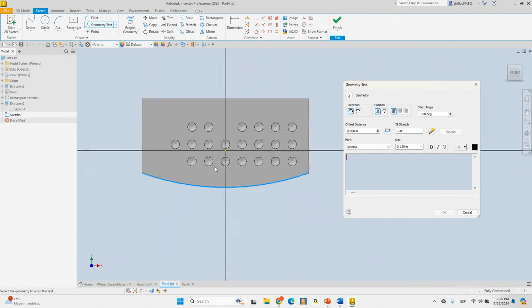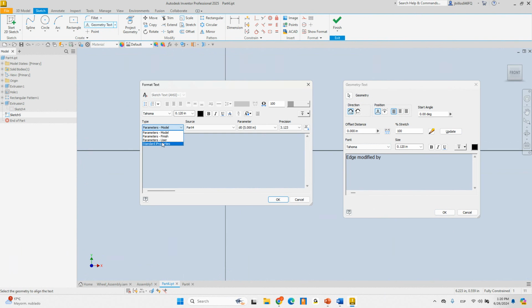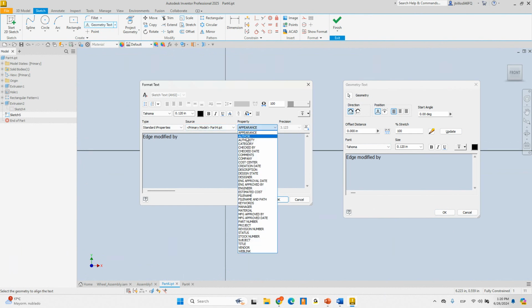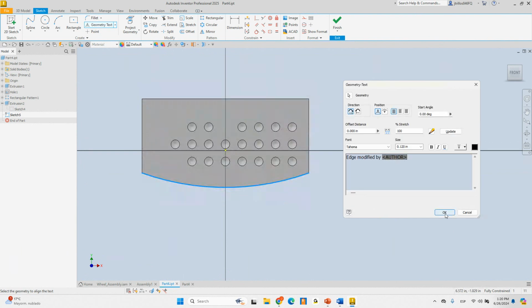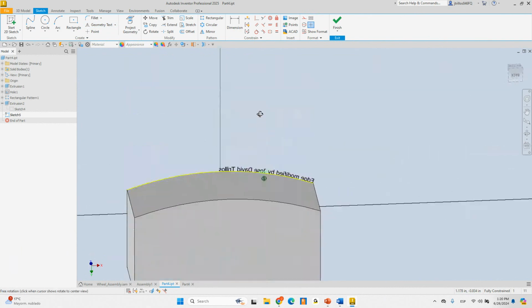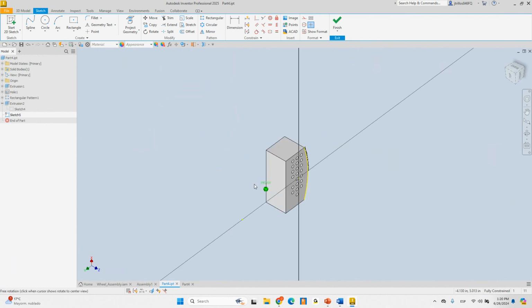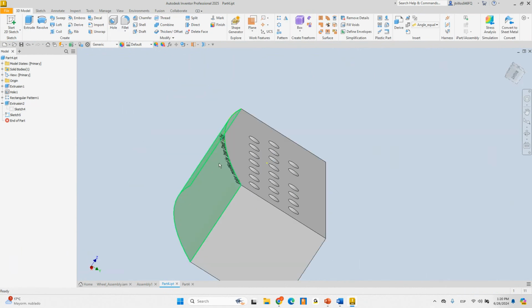So I'm going to add some text here following this edge. Let's say that I want to convey that the edge was modified by the designer. So to start with, in Inventor 2025, we have the option to include standard iProperties in the geometry text. Suppose that I want to include the author of this part right here. I'm going to include it there, hit OK. And there we go, we have the edge modified by the author of the part.